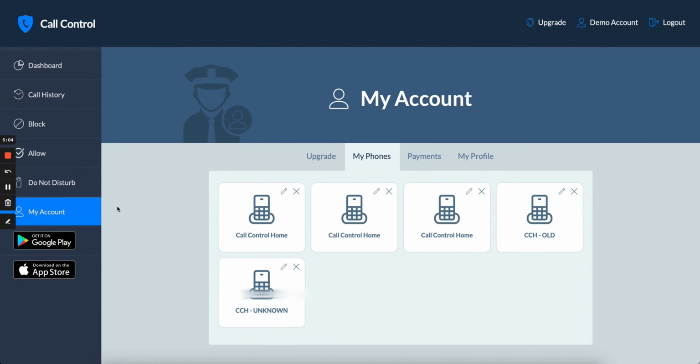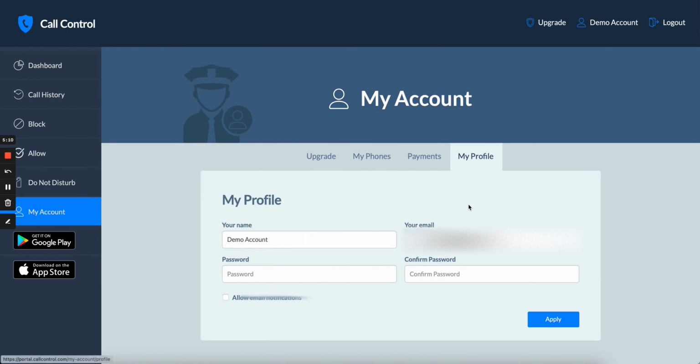And last but not least, your account. You can come in here and manage your different phones or devices. You can update your name, your email address, update your password right here from My Account.